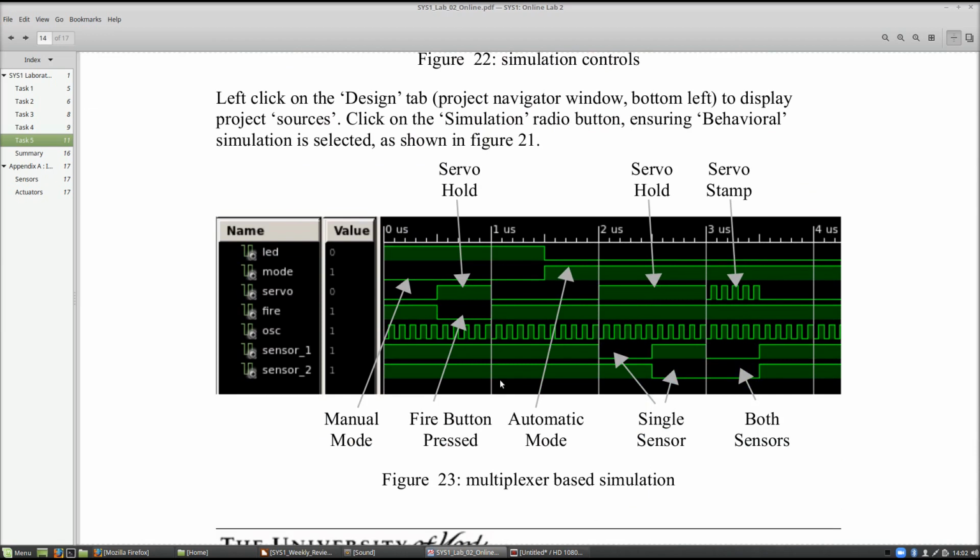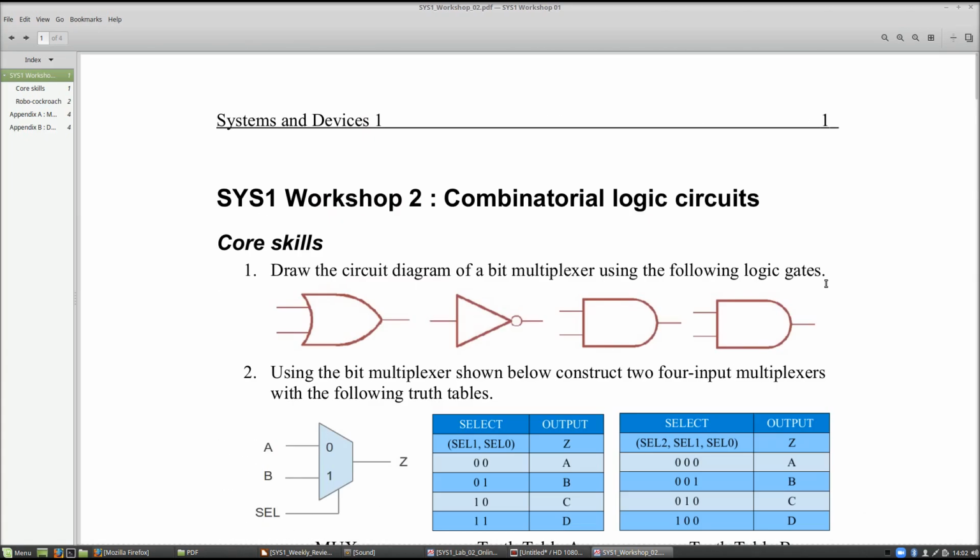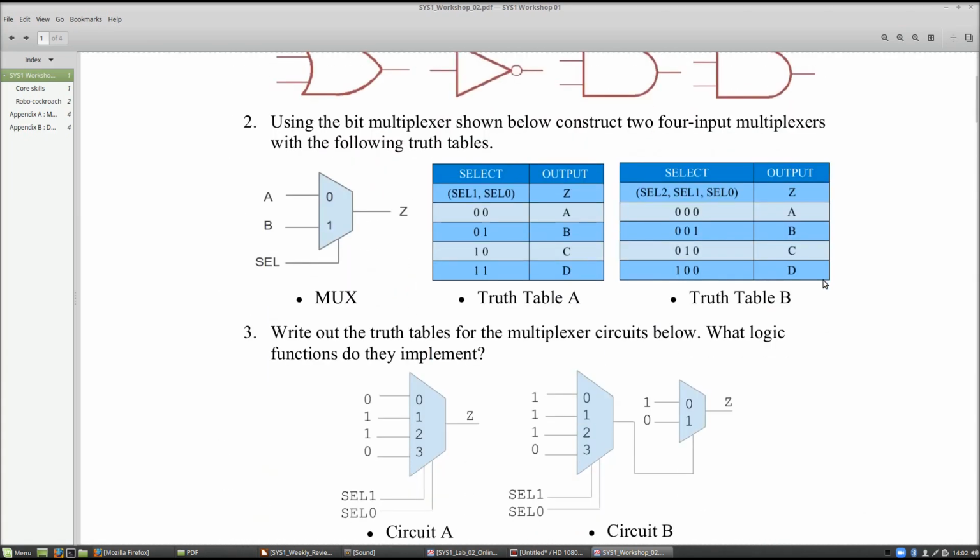So yes, a checkpoint here. Do make sure you got this simulation diagram. If you didn't, give me a shout, we can chat, but this is where you should have got up to in the lab. Okay, the second important bit is the exercise sheet.